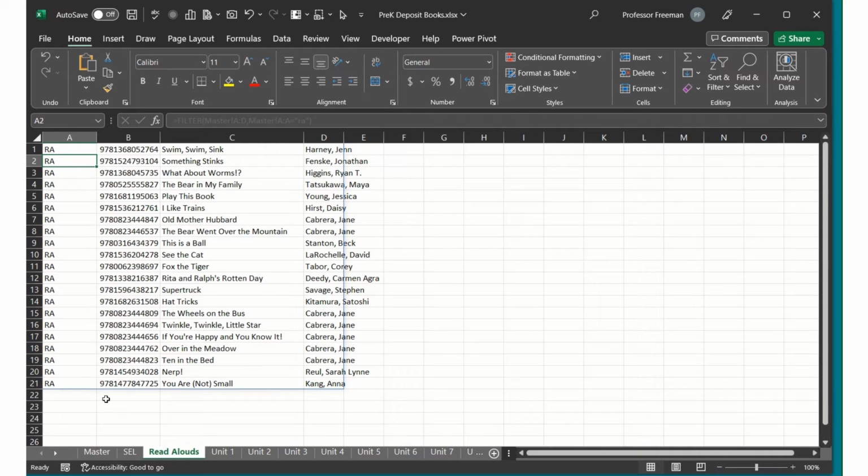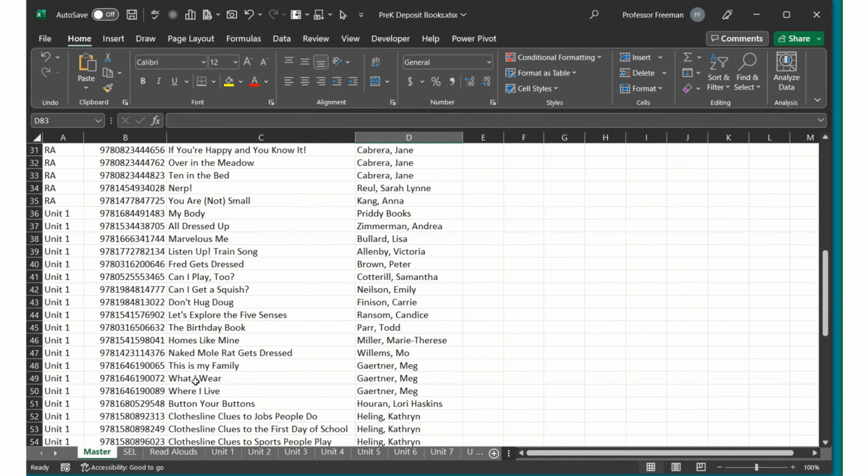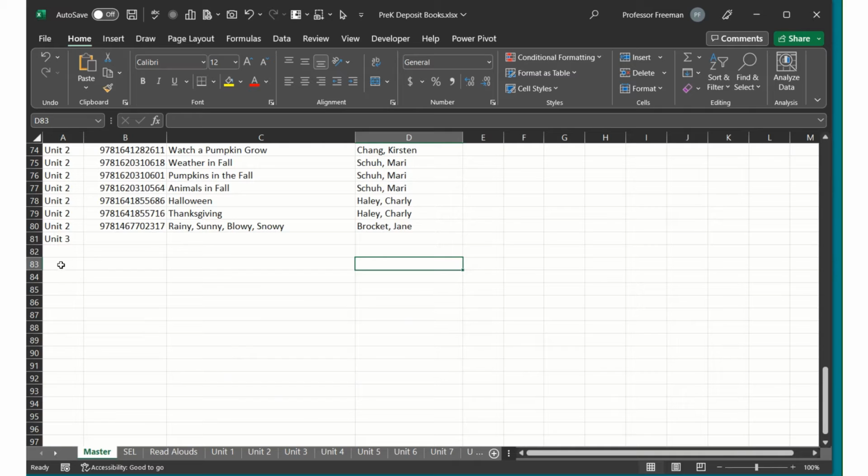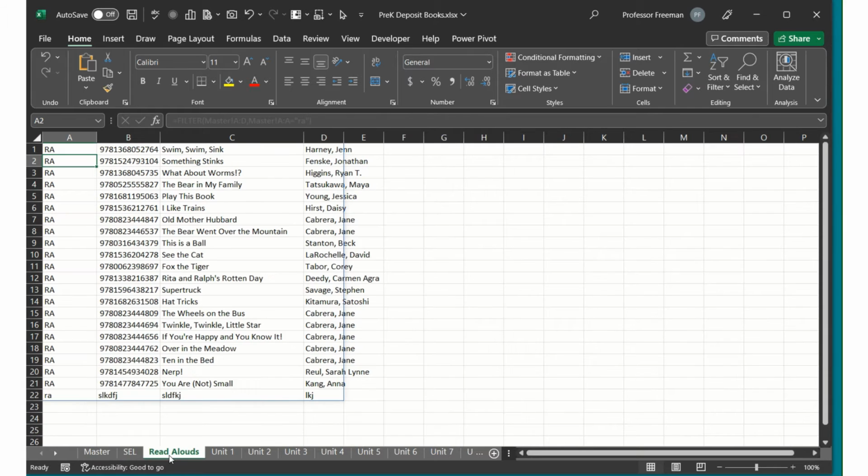And then the cool thing is, if I go back to the master and I go down to the bottom, this is what I liked. And even if I type it here, RA, and then some gobbledygook or whatever, and I go to the read alouds, it added the record down here.